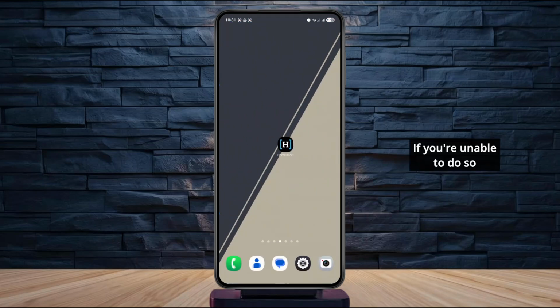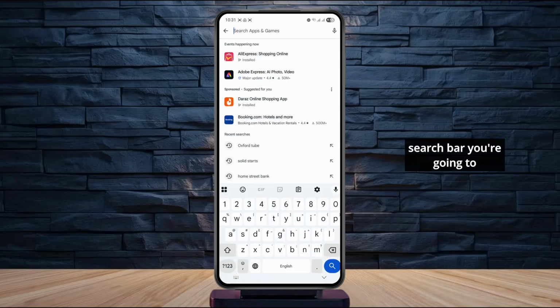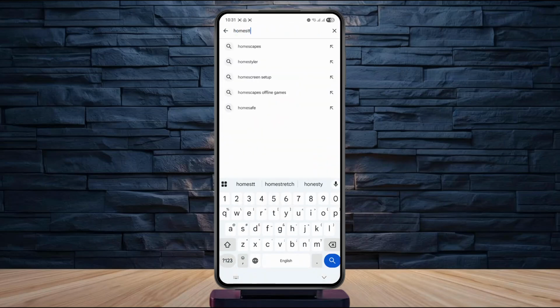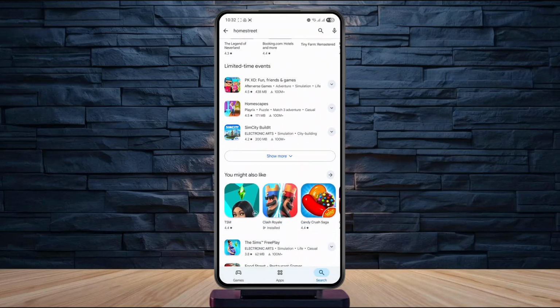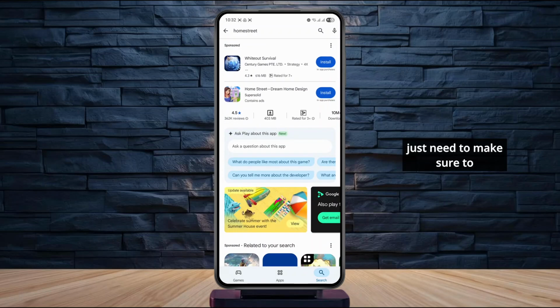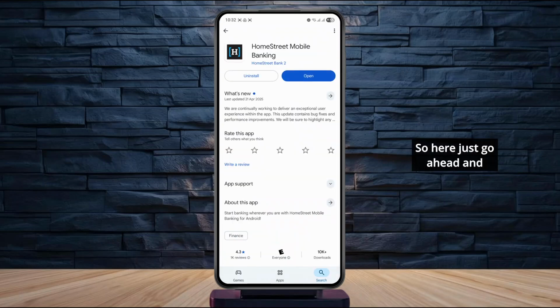If you're unable to do so, then go to your Play Store first, and here on the search bar you're going to search for HomeStreet. Once you've searched for it, hit enter. And you're going to find the HomeStreet Banking app. Once you find the app, you just need to make sure to update it to its latest version. So here, just go ahead and update the app to its latest version.